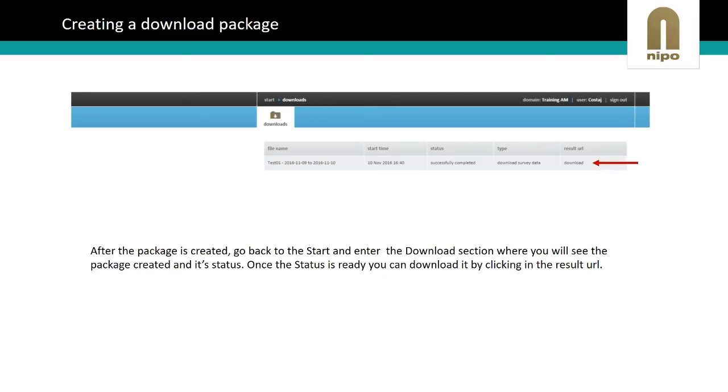This result URL, you will see that is where you need to click to actually download the file. So when the process is successfully completed, you will be able to click here, and the process of downloading the actual file will begin. Okay, this is really simple.